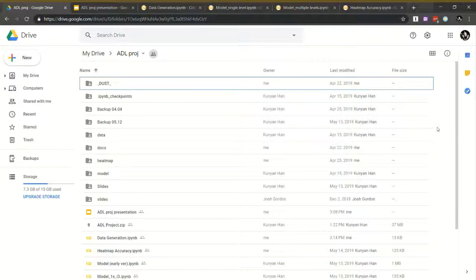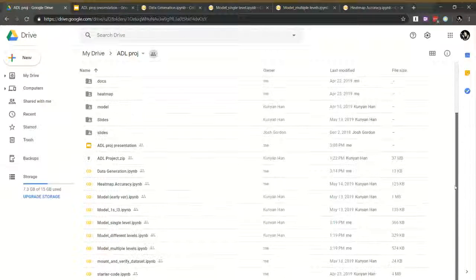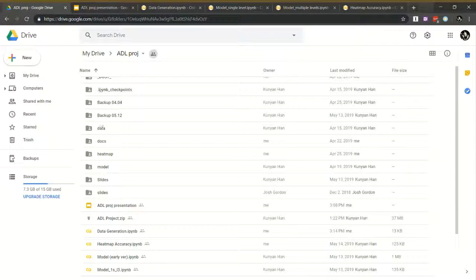This should wrap up the whole presentation of our project. And here is our project folder. We have a lot of notebooks and also a lot of data folders here.